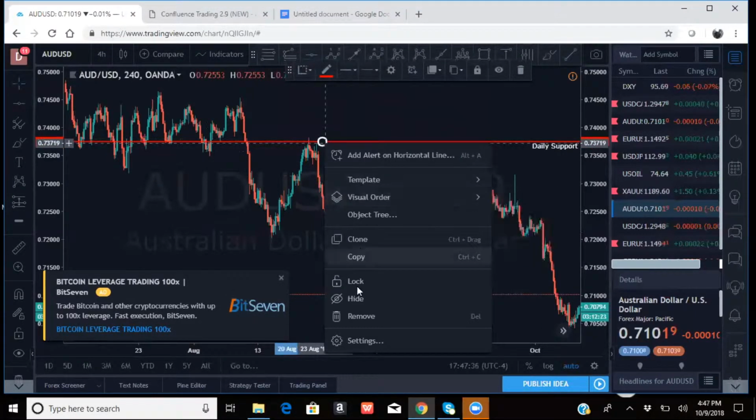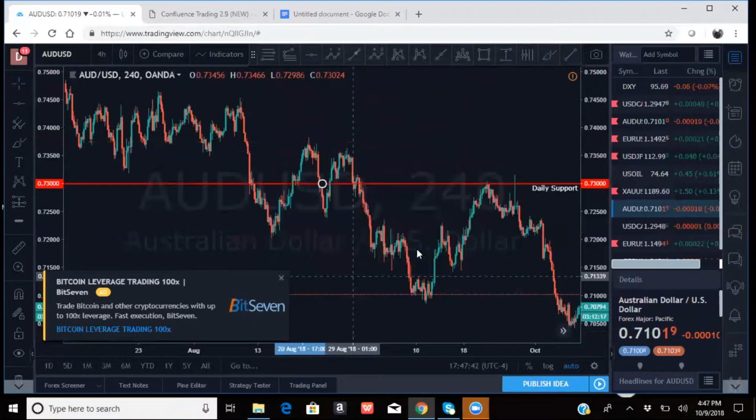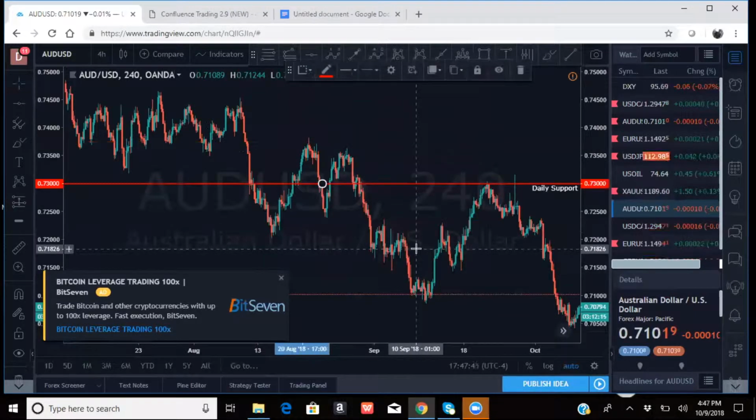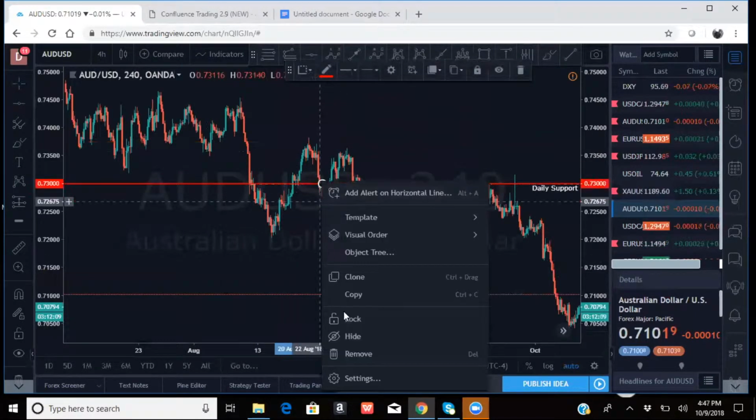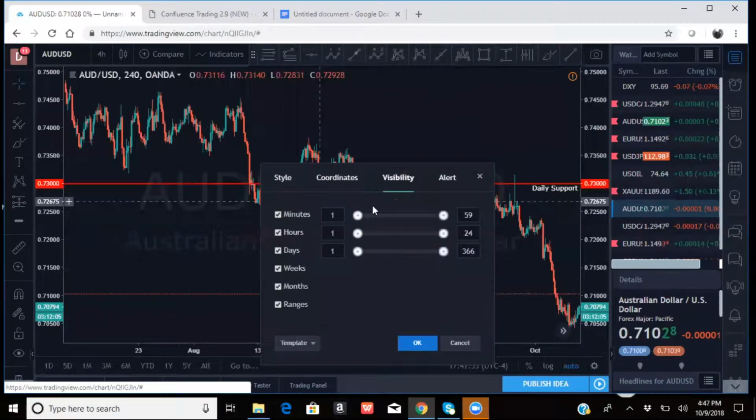So let me show you something where it can actually move. Let's go to 7,300. Boom. See how it moved to that exact price point? So anytime you want to do that, you can do that as well. Let's see what else you can do with a line. Visibility, yeah, you can make it transparent or whatever. That's all up to you.